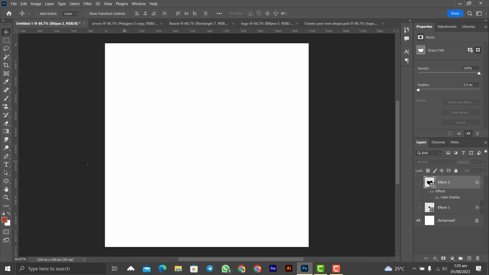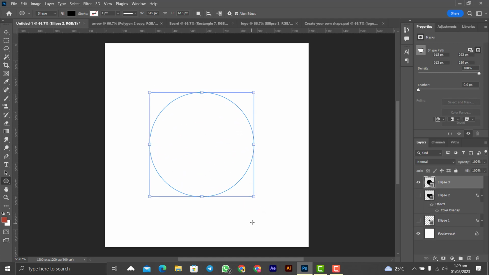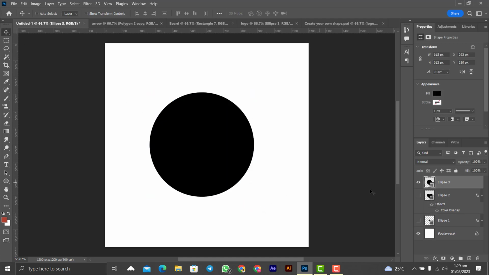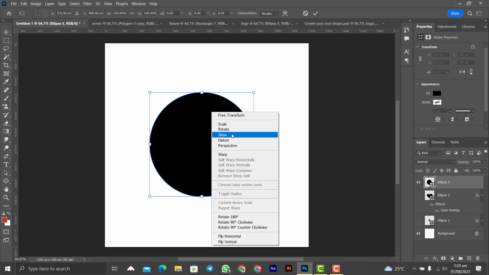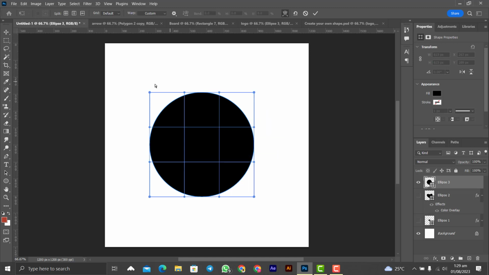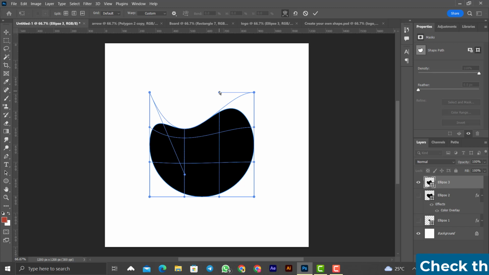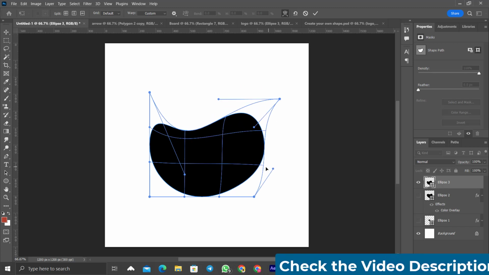I started by creating an ellipse, that is a circle. Click on the ellipse tool, then you click on shift. I used a perfect circle, so press shift on the keyboard to create a perfect circle, and then click on the move tool, and then press Ctrl T on the keyboard, then you right click on it and you select warp, and as you can see you have some grid on it. Just click on any of the edges, bring it inside or outside like that. Just manipulate it to your likeness, and then you are good to go.